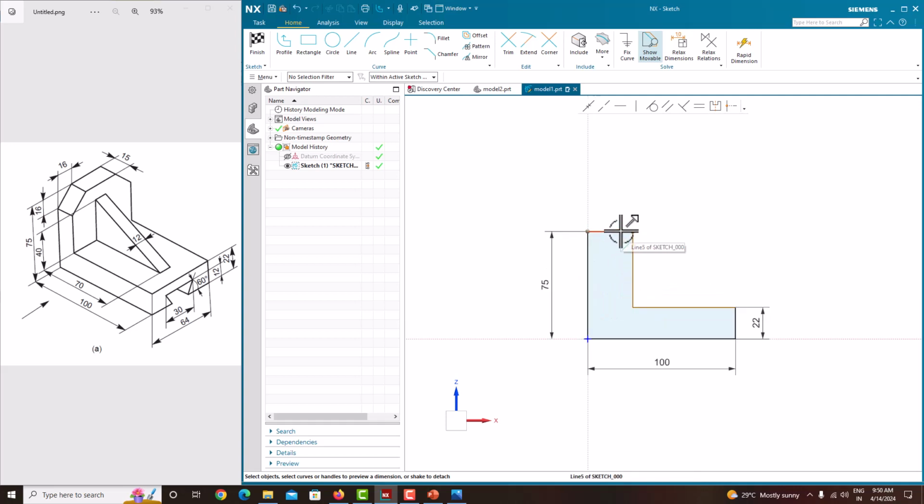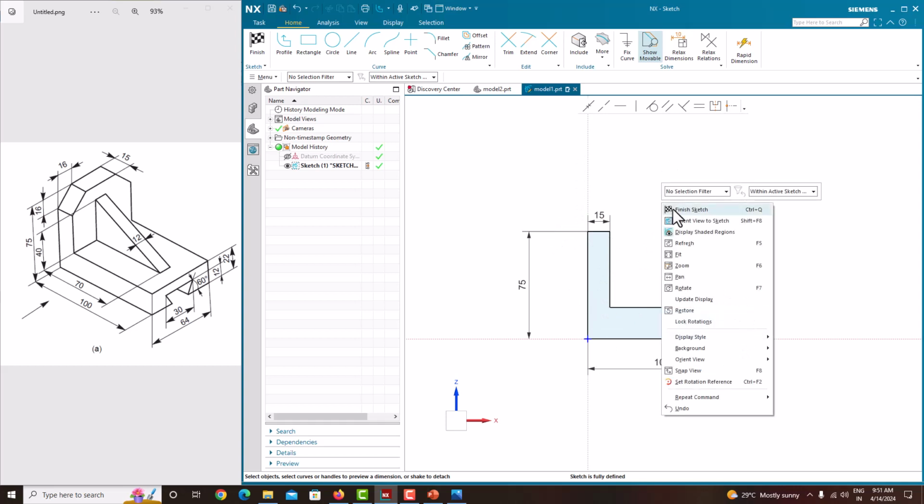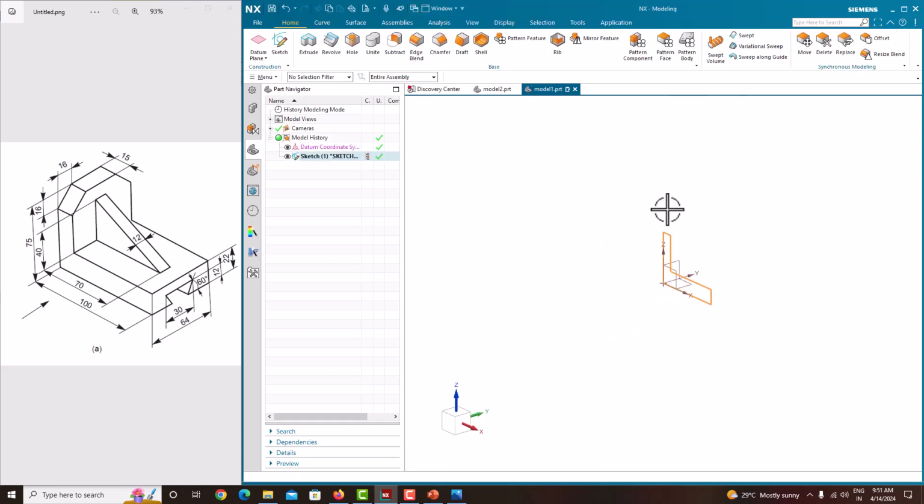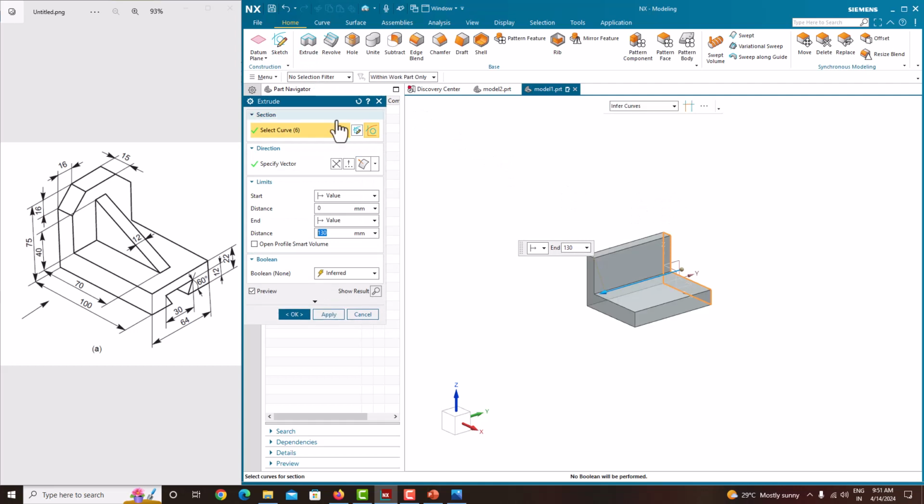And we need to specify this thickness. This one is 15. Just double click here. This one is 15. Here you can see the sketch is completely defined. And this black color line also indicates that the sketch is completely defined. Finish sketch. Now just go to the extrude.